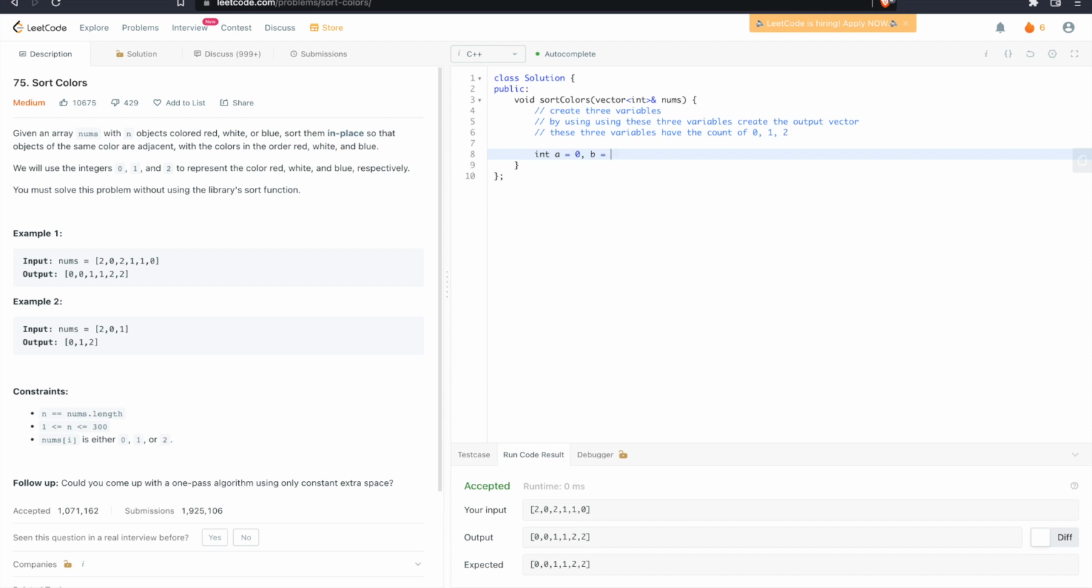I didn't write the runtime complexity of this, but it is O(n). So we are doing two iterations. And here I created these three variables. I'm iterating through nums. And if the value is 0, increase A. If value is 1, increase B. And otherwise increase C.